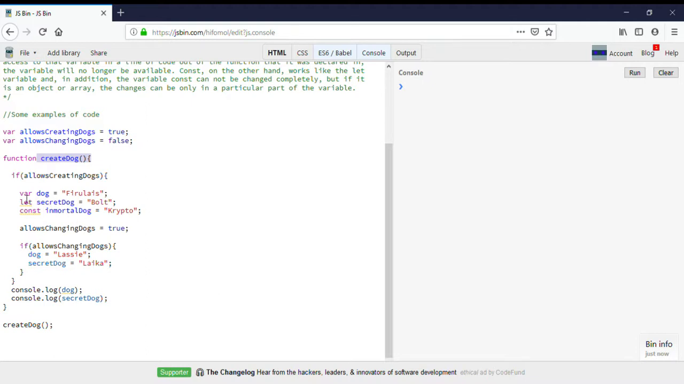My first one is a var. It is called dog, and I can have access to it here after the if that is true, and then in the other if I have access to it, I can modify it, change the name from Furialize to Lassie, and in the end of the function I can print the dog name.